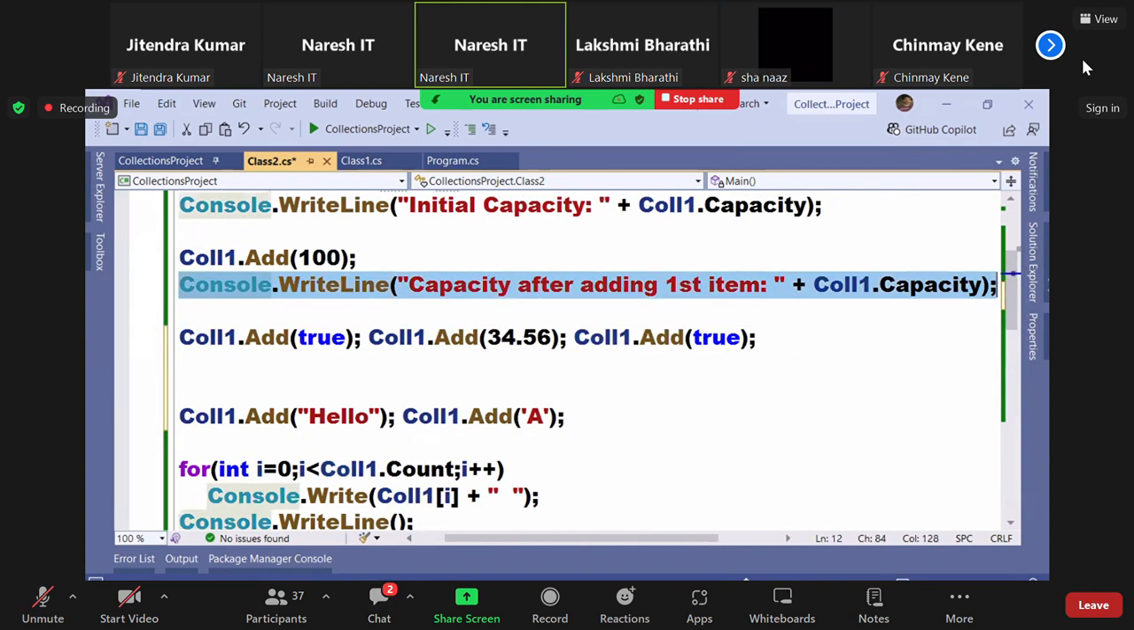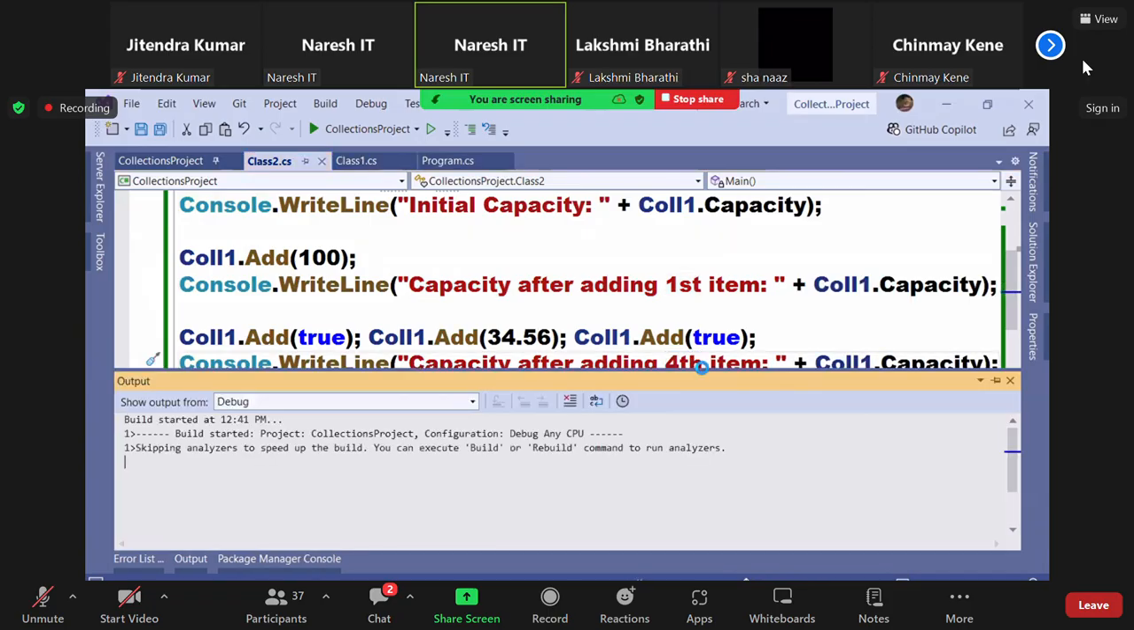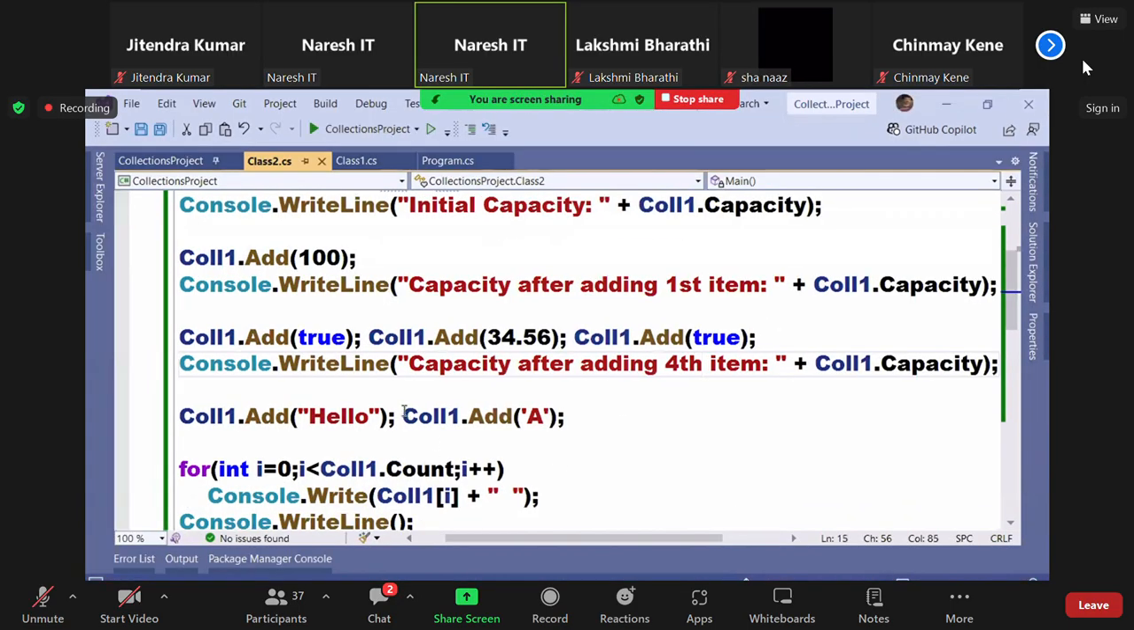Now, if I see the capacity here, what is the capacity? 4 only. Why? Room is present for 4. The number of items is 4 now. Okay. When will it increase? When you add the 5th item, it will increase.